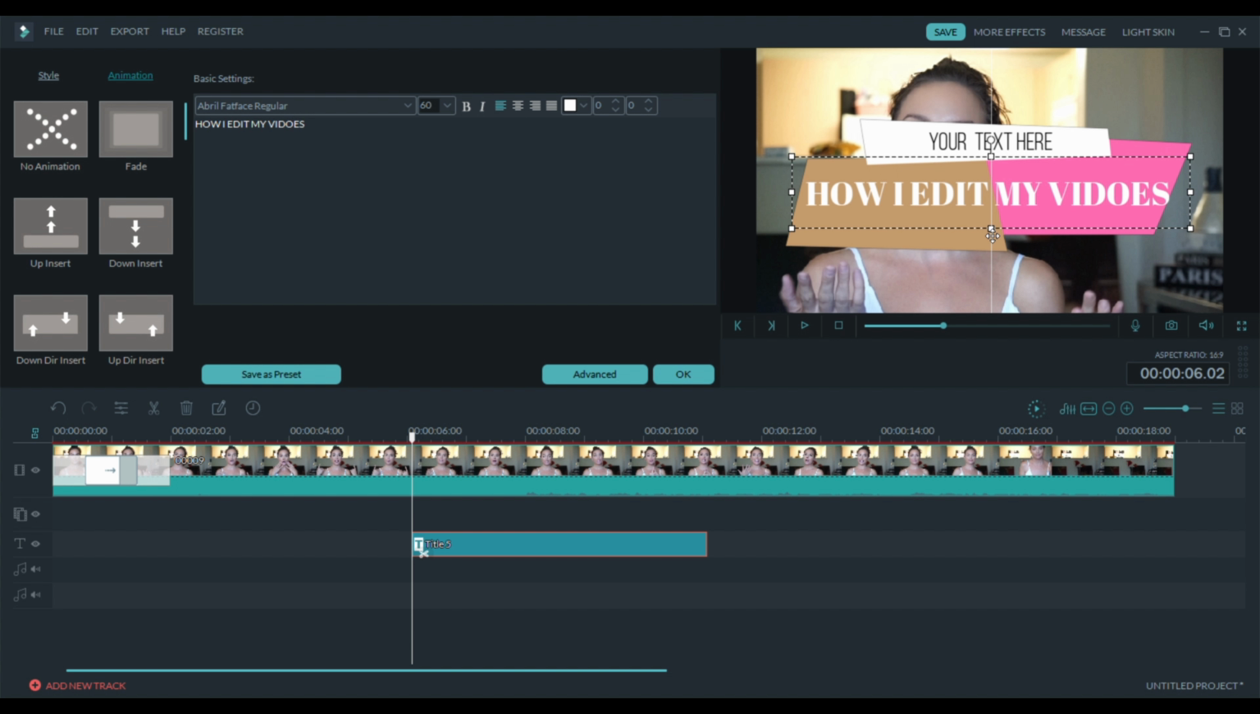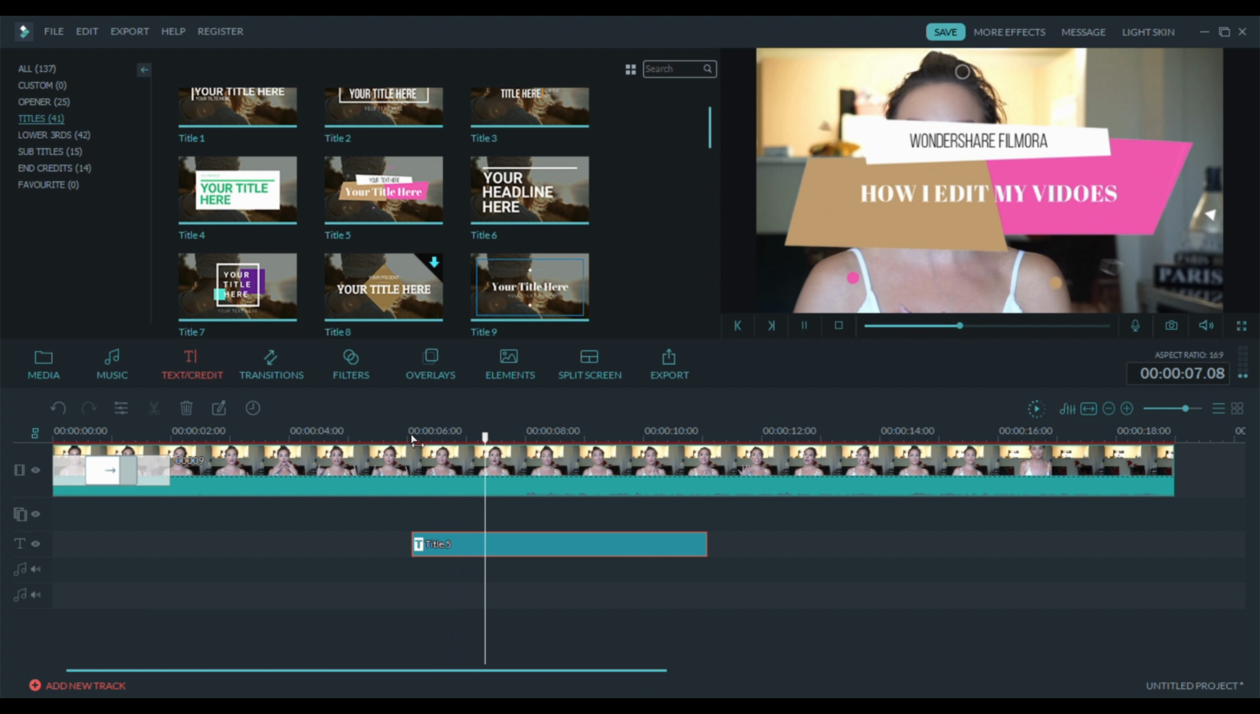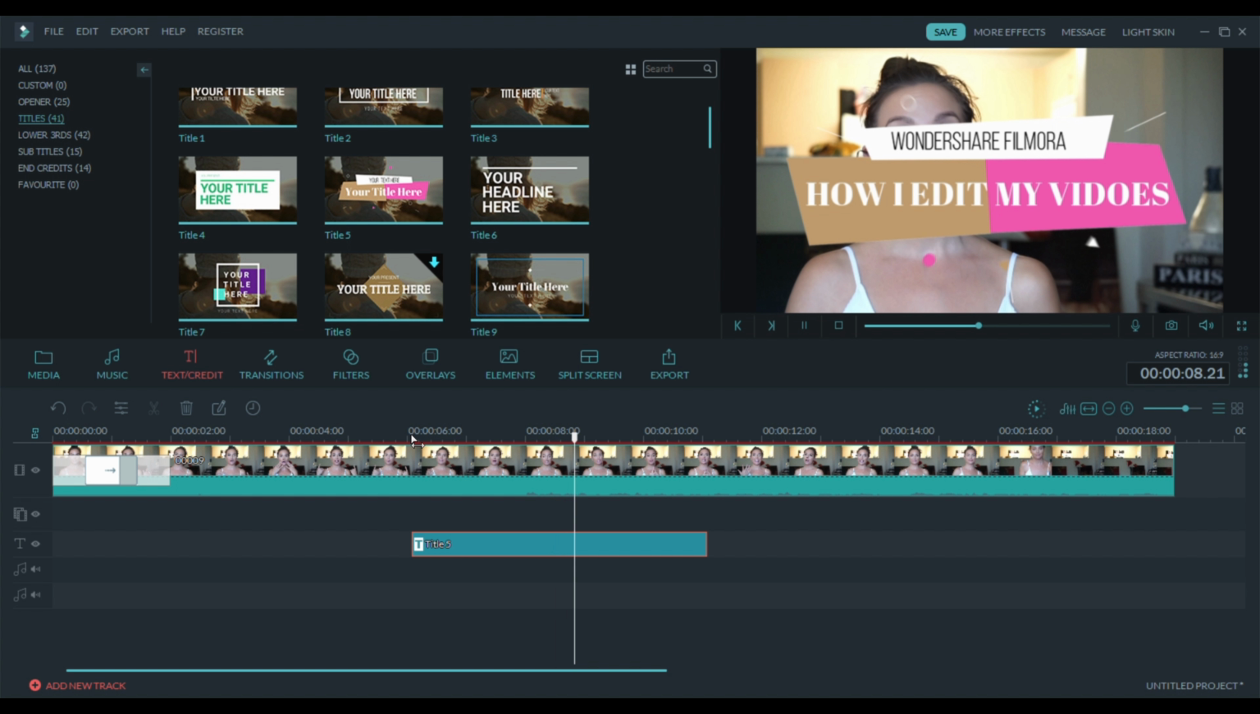There we go. And then up here, I'm going to put the name of the program that I'm using, which is Wondershare Filmora. And then I just like for this to be centered, so I'm going to bring it over a little bit. There we go. Okay, and then I'm gonna press space so that we can preview this. But today I'm going to show you how I edit my YouTube videos. So if you want to see the program I use and what exactly I do to edit them, please keep watching.